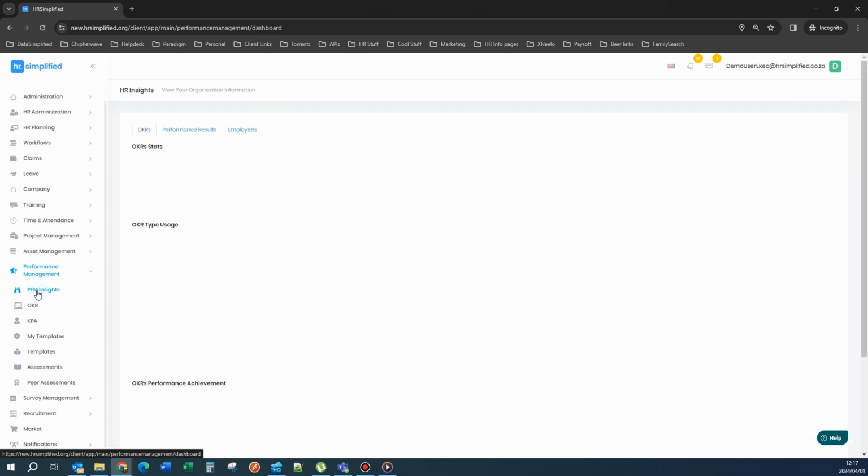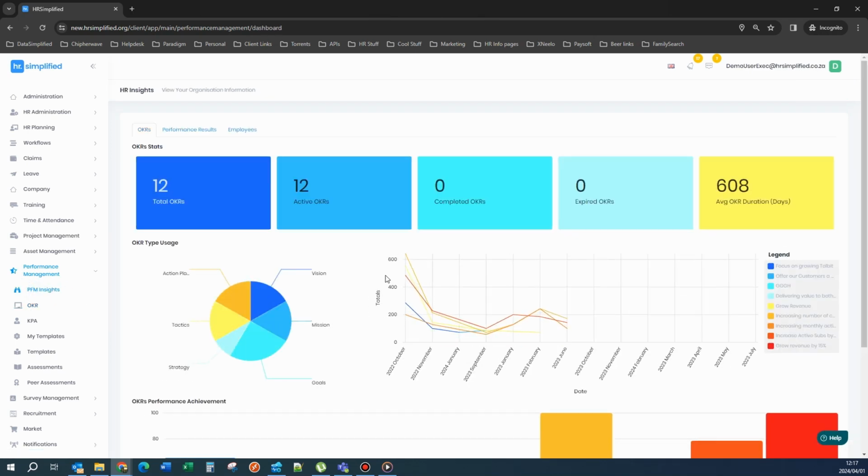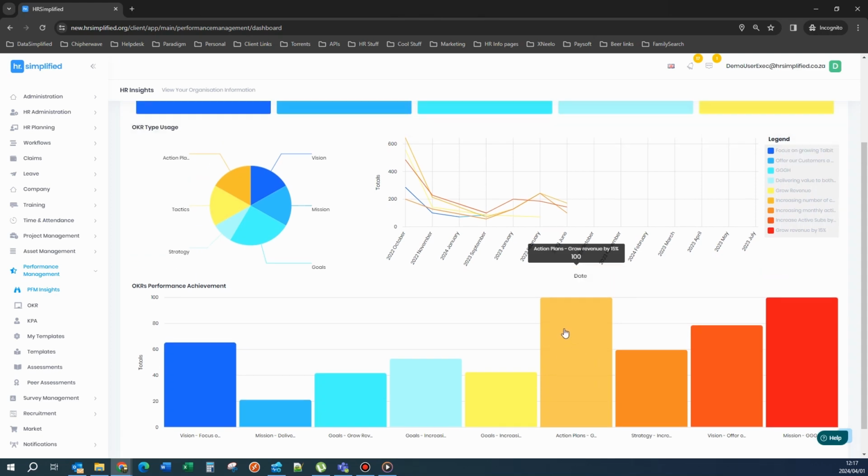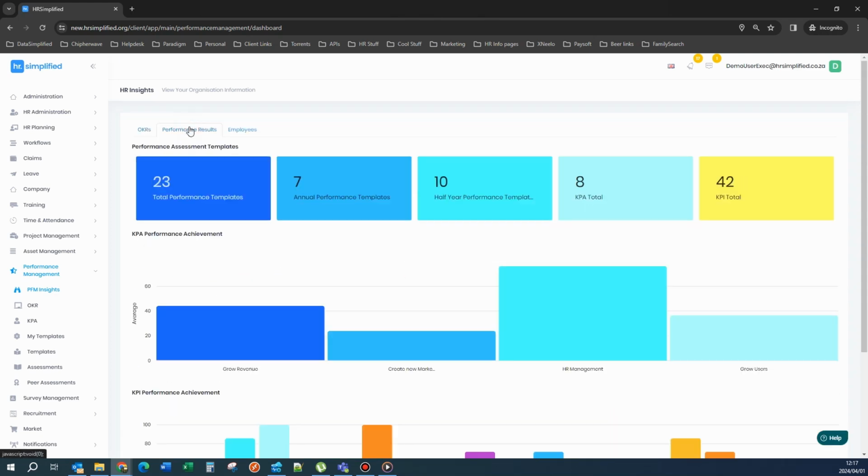If I go to the Performance Management Insights, I can now see, for instance, that the action plans are getting 100% of the attention. That mission gets 100% of the attention, but this delivery value to both the employee and company mission is getting very low scores. So this gives me the ability to see, from a strategic point of view, how my scores are calculating from the KPIs. So it gives me a better overview of what's going on in the company.